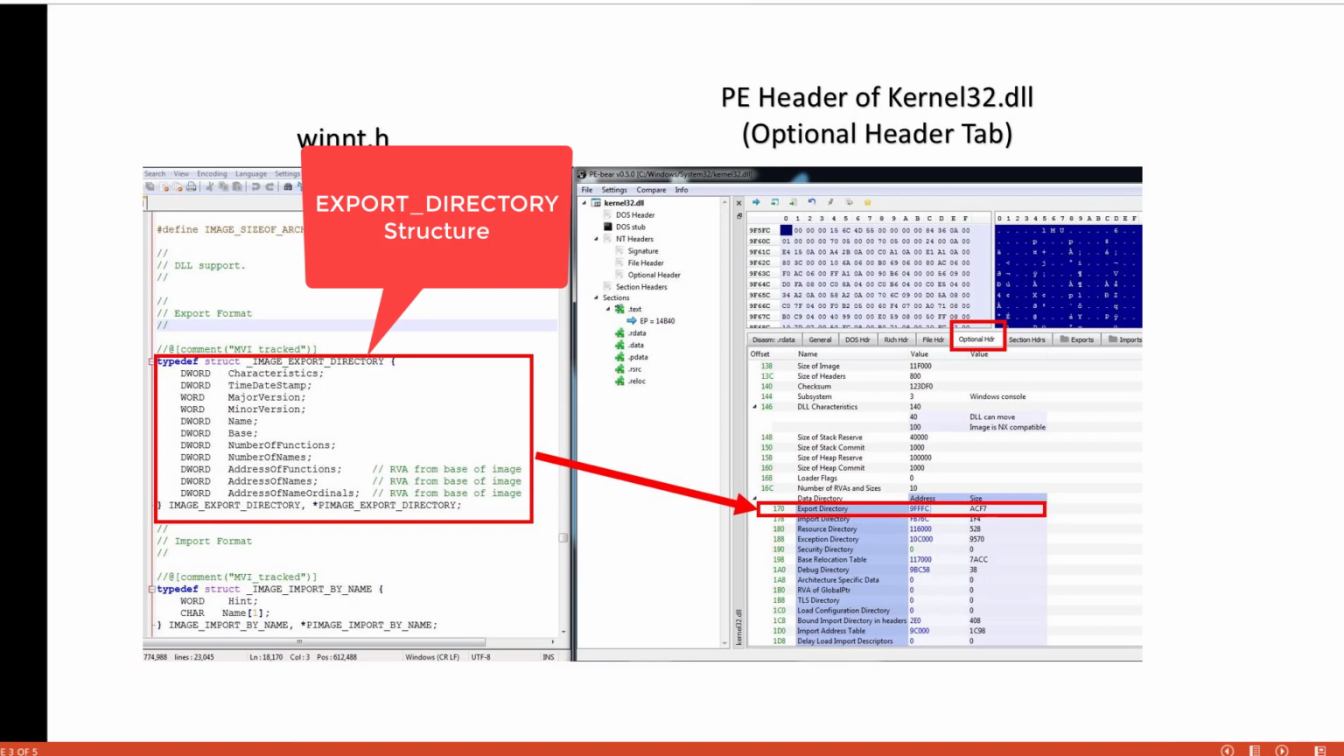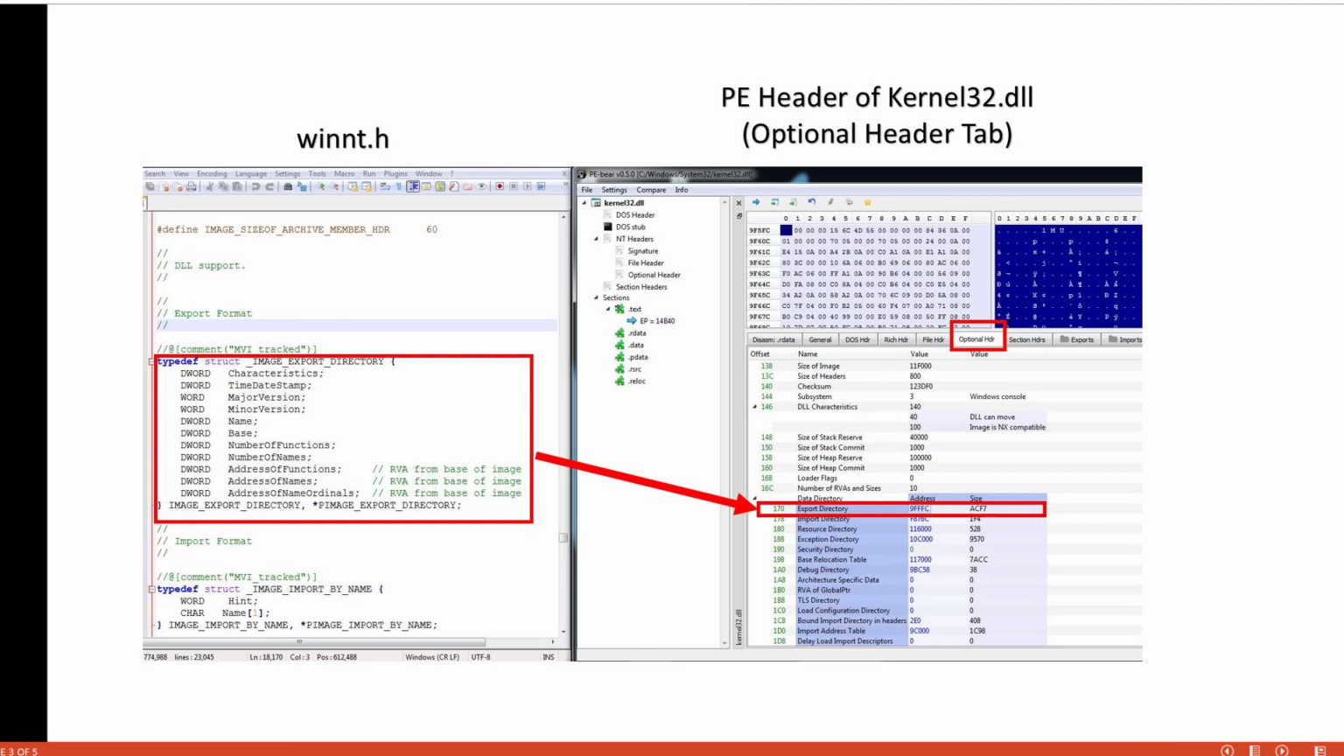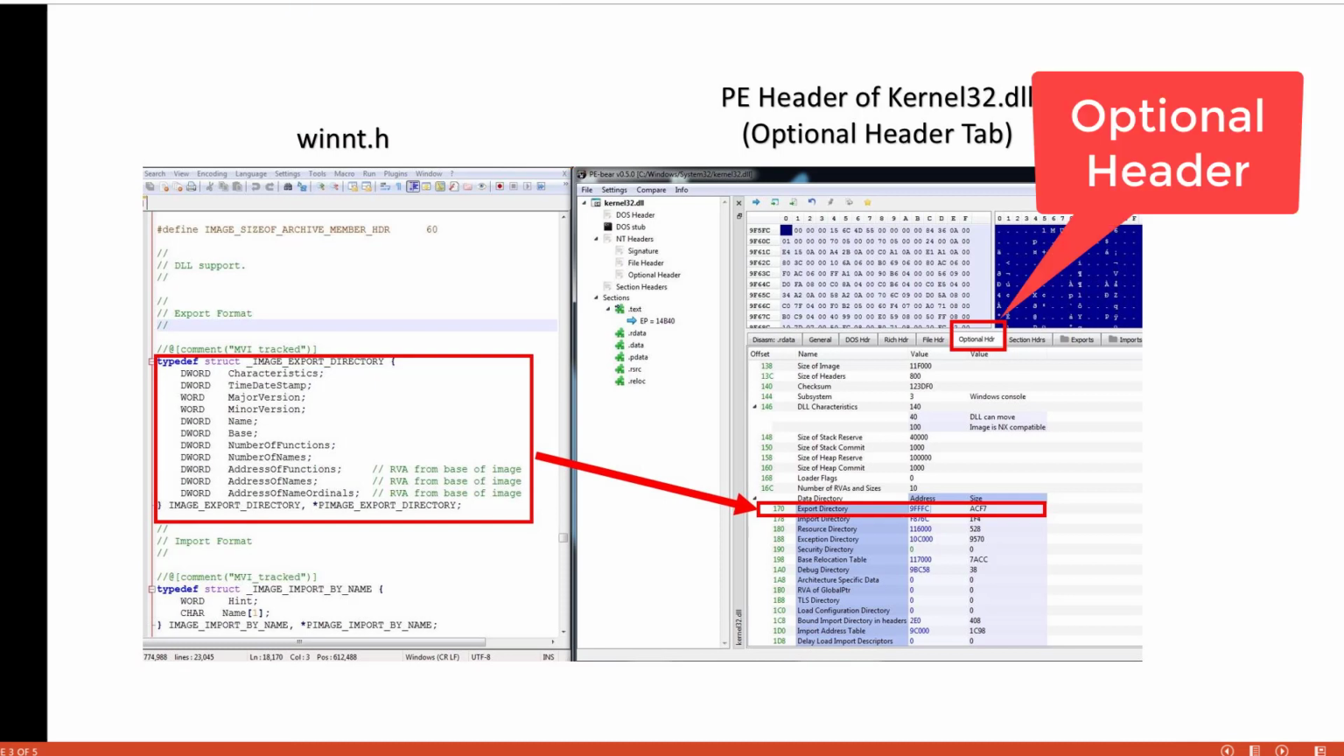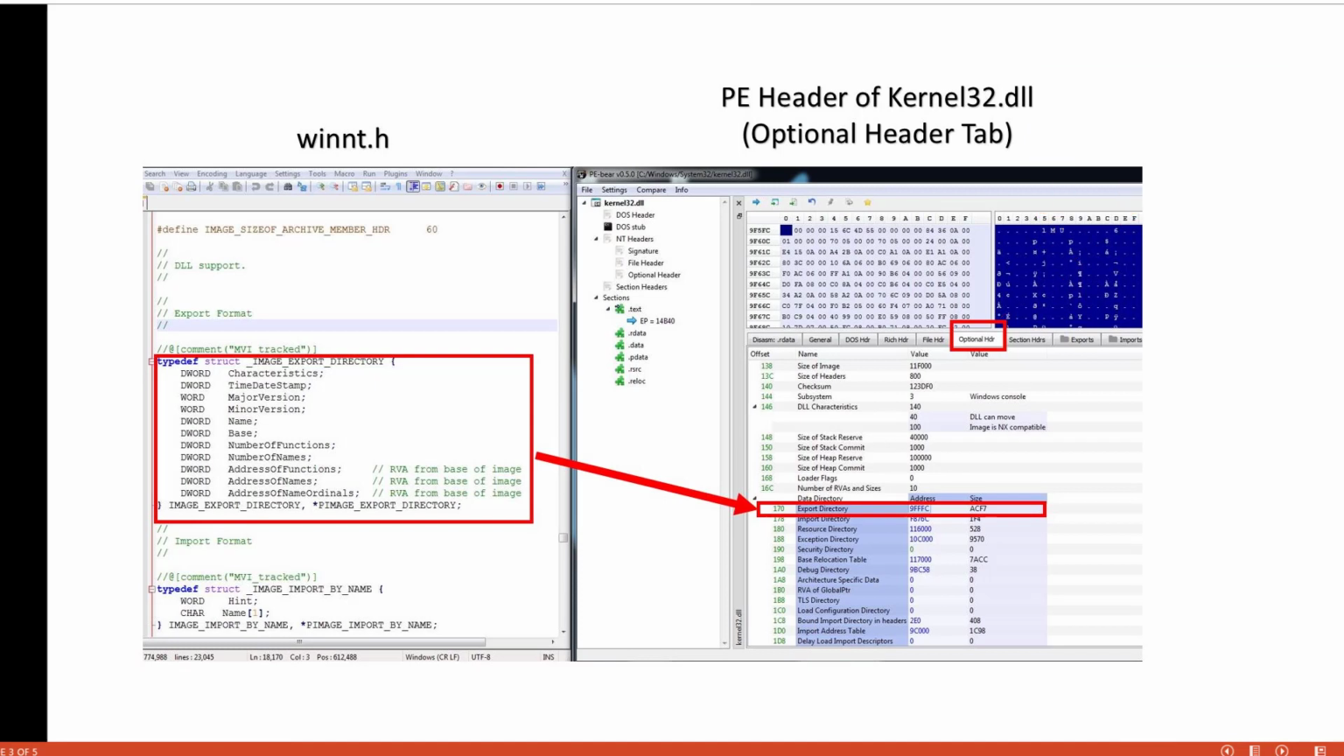This export directory structure forms part of a PE header. On the right, you can see that I've used PEBear to open kernel32.dll, and I've clicked on the optional header tab, which shows the export directory structure, which is this one.